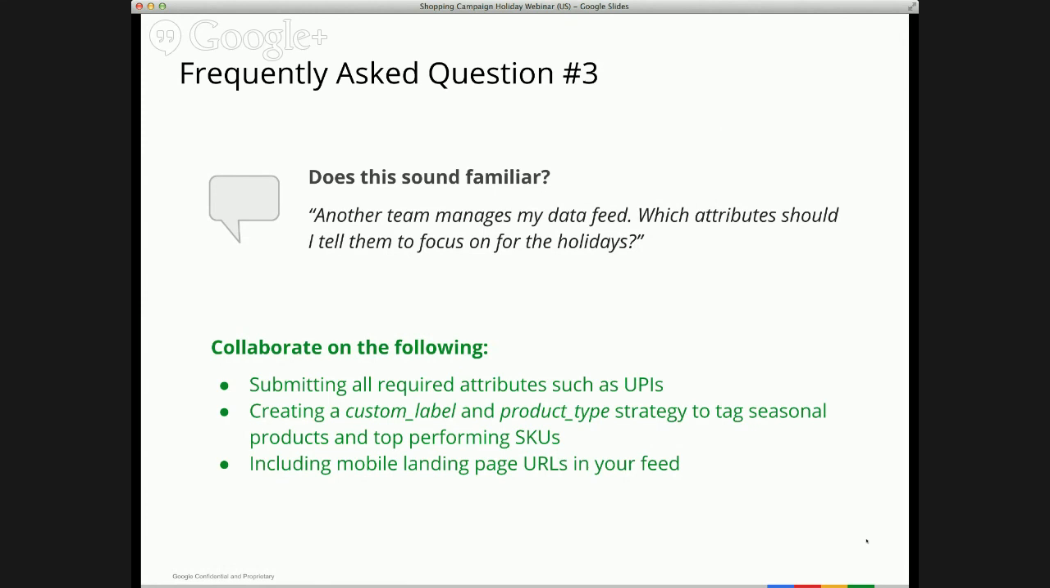So another question we get asked often is, even though I've mentioned how important data feeds are, it is the case that often another team manages your data feed. So if that's the case, what's the one or two things I need to tell my data feed management team to focus on for the holidays? And I said one or two, but I'm going to give you three.